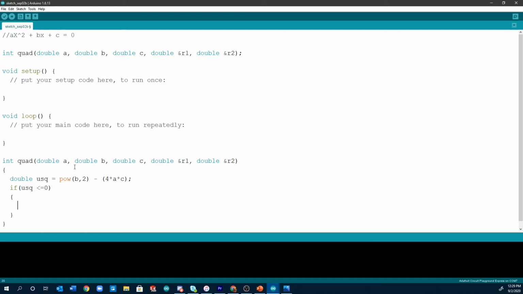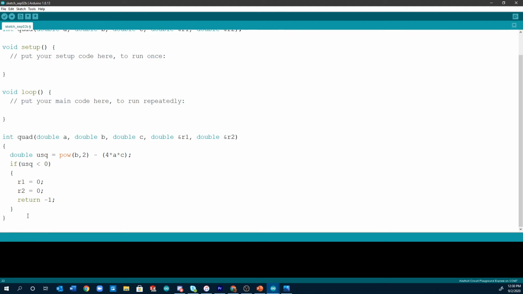then what do we want to do? Actually, we can just say less than 0 because the square root of 0 is simply 0. So if it's less than 0, then what we want to do is set R1 equals 0, R2 equals 0, and then we're going to return -1, which is telling us that we have an error.